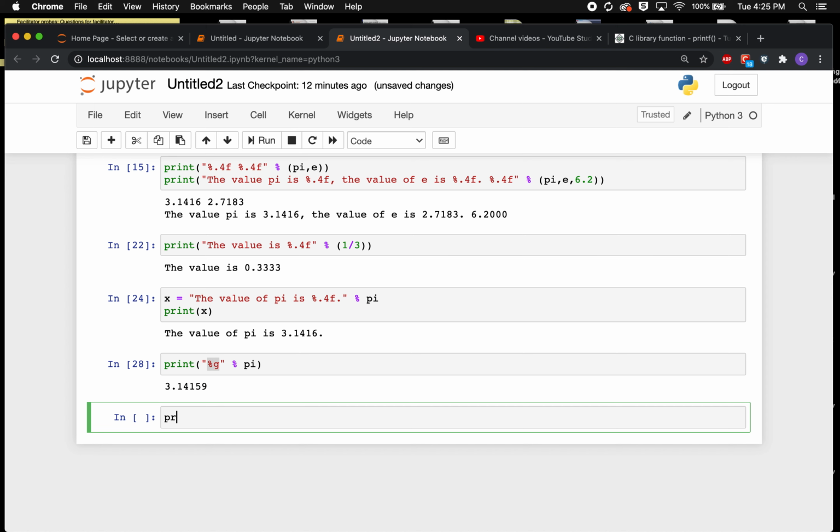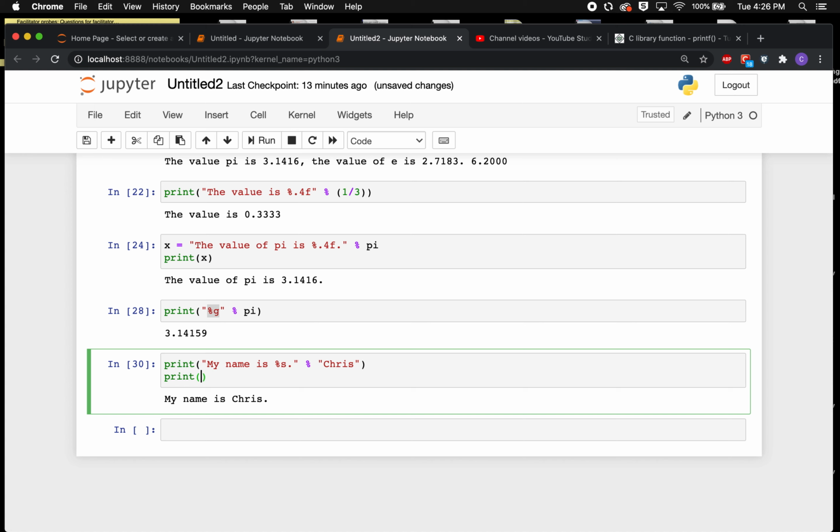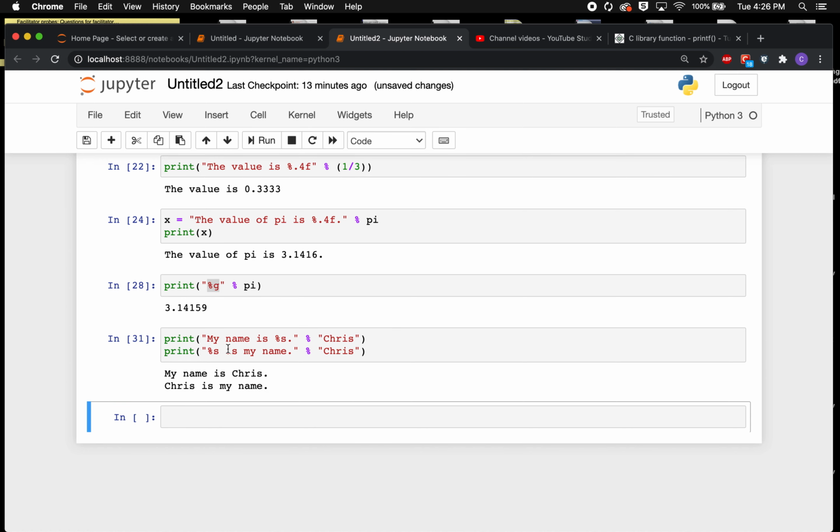Last one is we can also do strings. So I can print something like my name is %s, and then I could put a percent sign and I could put Chris here. And it's going to say my name is Chris. I can also put the period there because I could put text after that. Or we could print something like %s is my name, and then I could put % Chris here, and it's going to replace that string. So the %s tells us there's the string, and then we're going to take the string value, Chris, and dump it into this string, which will make a longer string.